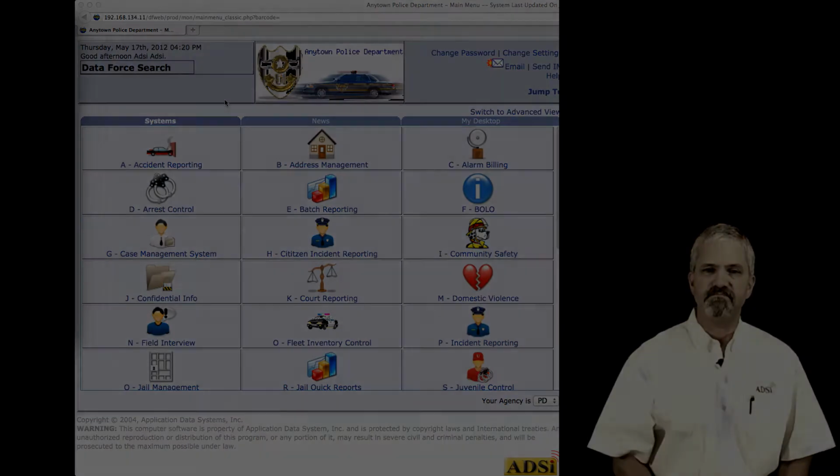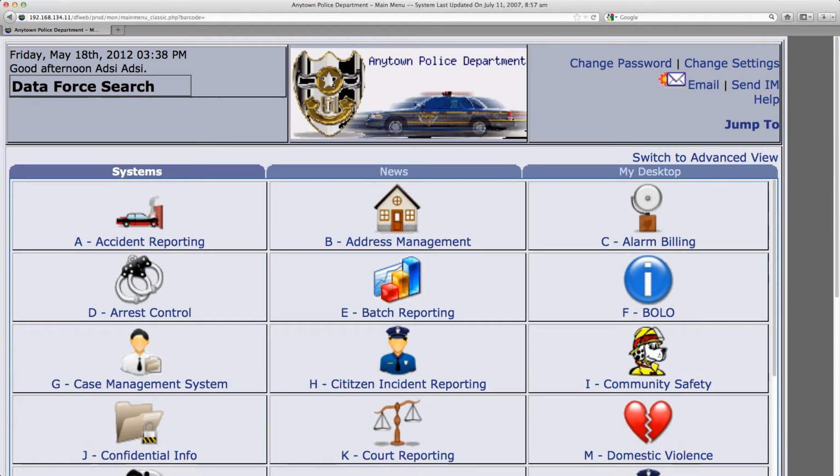Let me demonstrate. So you find yourself on the main menu of the DataForce Records Management System, and let's say that you've been working a series of burglaries, and the only solid piece of evidence you've gotten from anybody is that the perpetrator seems to be in a white truck. Under normal circumstances, what can you do with the words white truck? Not much. But in the DataForce Web LE Records Management System, you can type the words white truck right here in the DataForce Search Box.